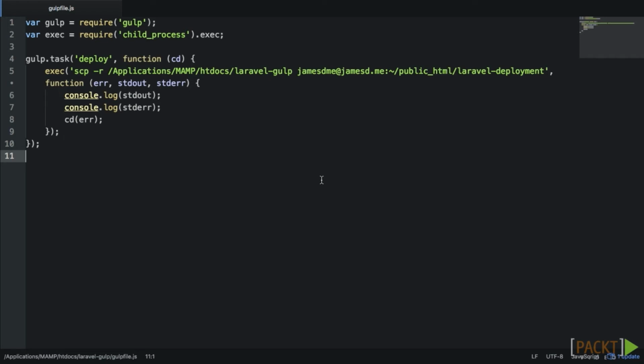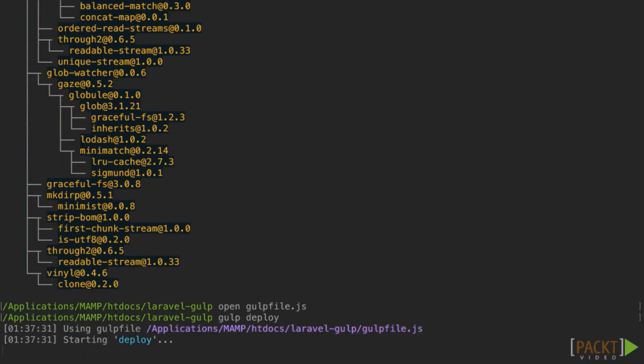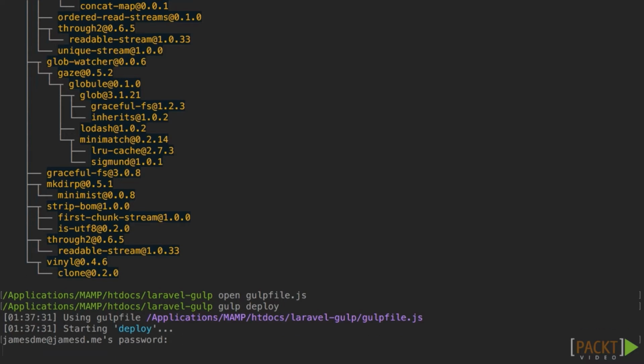In order to run this Gulp deploy task, all you have to do is type in gulp deploy in your terminal. Remember, you have to be in your Laravel application's root directory where you set up Gulp. It'll prompt you for your password, and then you'll get a blank screen. Be patient here because it's actually uploading the files, and it may take a little while. The problem is that it's not showing us what it's doing live.